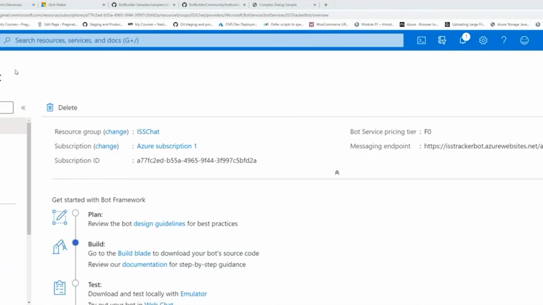Okay, can you deploy a bot to SharePoint? I don't believe you can deploy a bot to SharePoint. That's not one of the channels that I saw, but I will check in on that after this call and see about that. That's interesting.